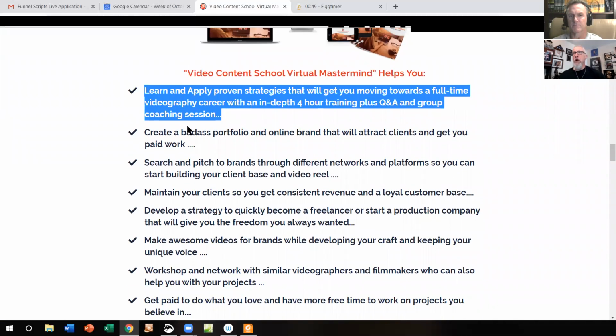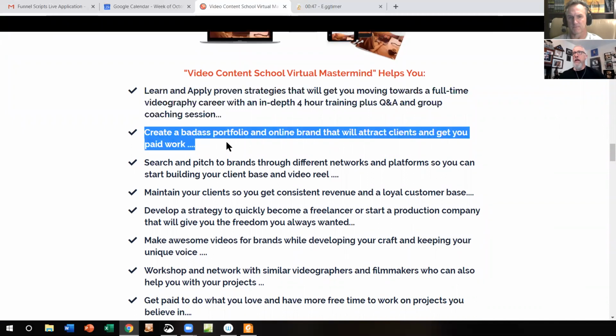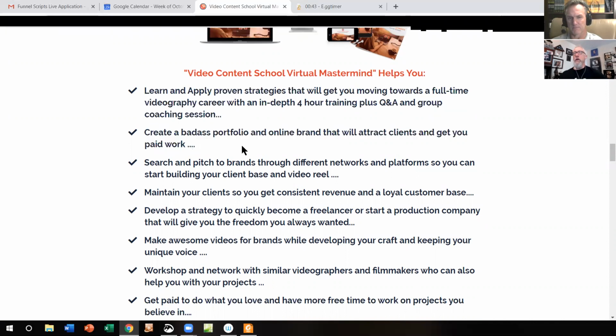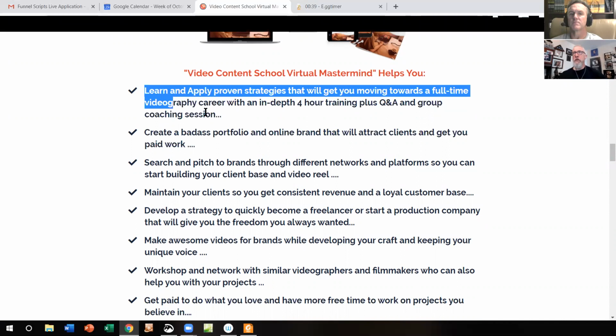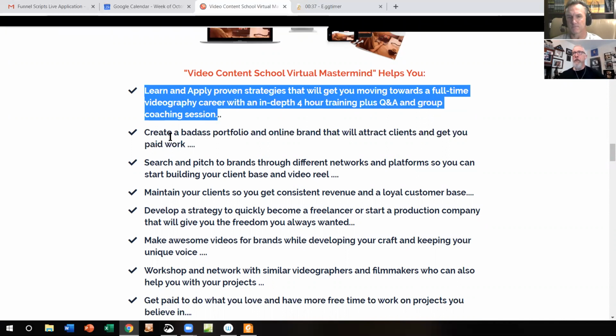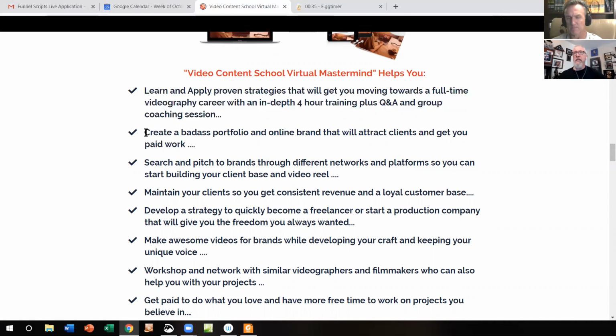These are good. I was looking at these: create a badass portfolio and online brand that will attract clients and get you paid work. But you're missing the meaning part. These are basically feature and benefit, but it needs to go to the next level, like we do in Funnel Scripts with the FBM bullets. You're missing the M: feature, benefit, meaning.